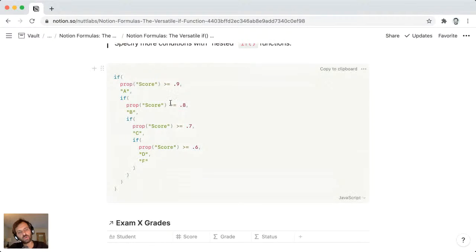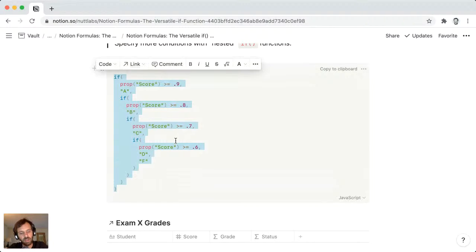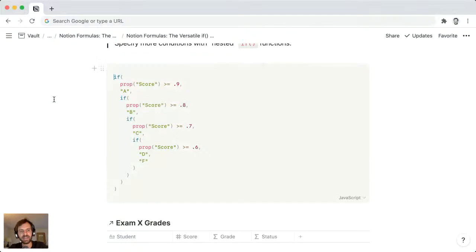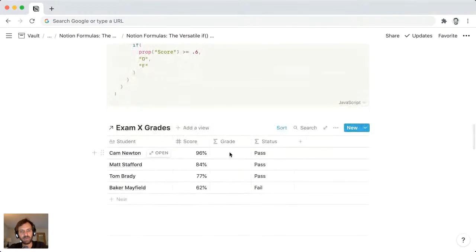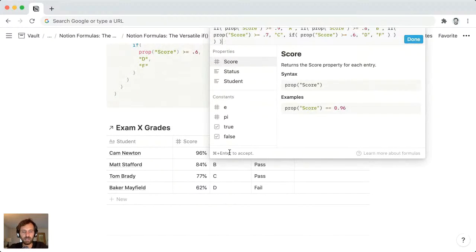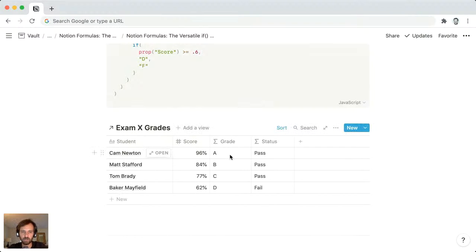Now, when you use this code block here with all these line breaks and spaces, Notion's formula property is not going to accept it with all of those extra characters. So you can copy the contents of the code block, paste it into the address bar of your browser, and then copy it again. That eliminates all those line breaks, at which point you can paste it right into your formula property in Notion. So here you can see that our letter grades correspond appropriately to the scores.